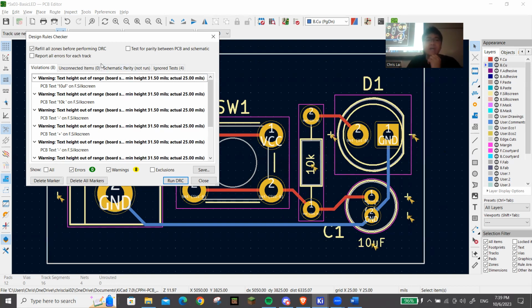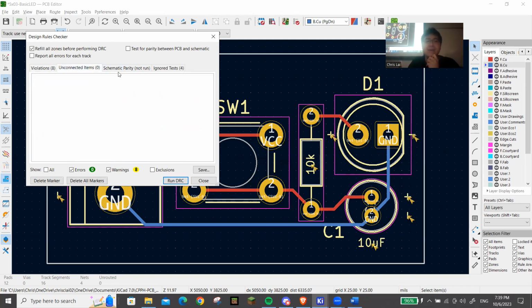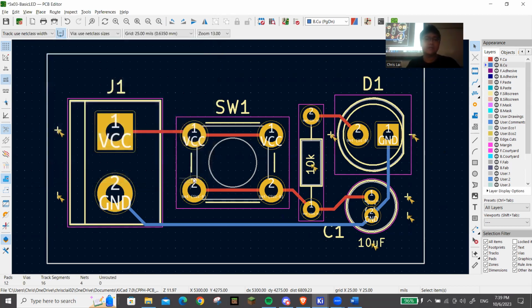Also, what you want to check is unconnected items and schematic parity, because I'm going to click test for parity between PCB and schematic. If you have errors in unconnected items and schematic parity, that just means that something isn't connected on your PCB. And that's very, very bad because you want to base your circuit off what you made in the schematic. Theoretically, that should be your ideal version of the circuit. So I have no errors here. My life is great. I can just go ahead and click close.